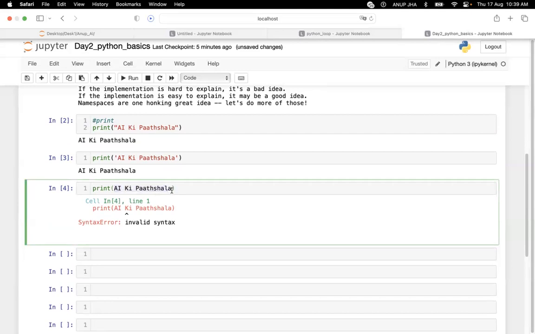For the time being, just understand that if you want to print any line or anything related to any letter, word or character, you have to put it inside the print statement, and inside either a single quotation or a double quotation.